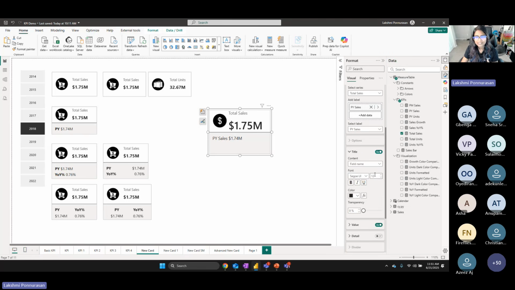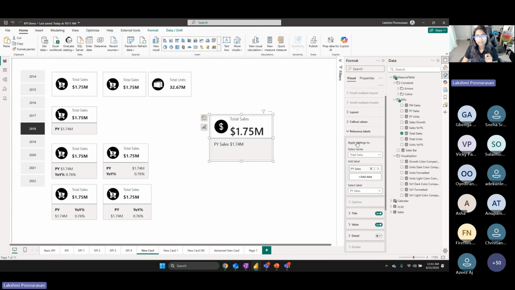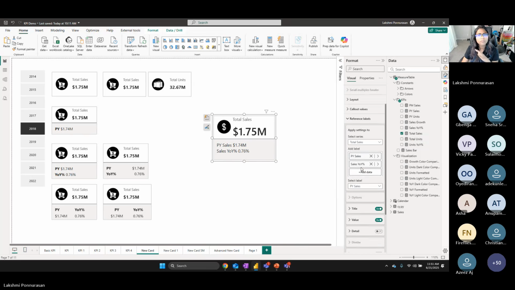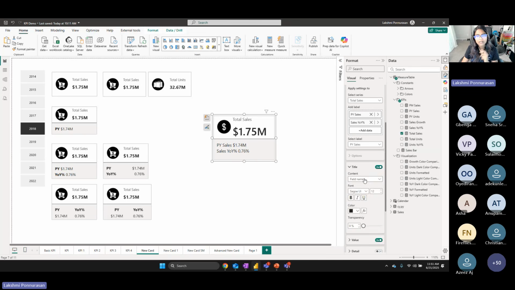Title, play around with the size, bold, colors, you can play around with it. But make sure you remember that reference labels is the place where you add more reference to your metrics. Now, it's not limited to one metric, one reference, you can add more references. Let me also add in sales YOY. So you see I have sales YOY. Play around with the formatting settings.